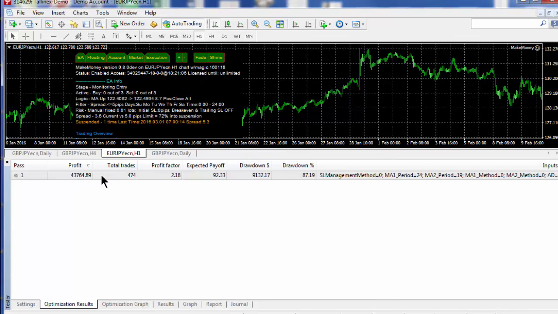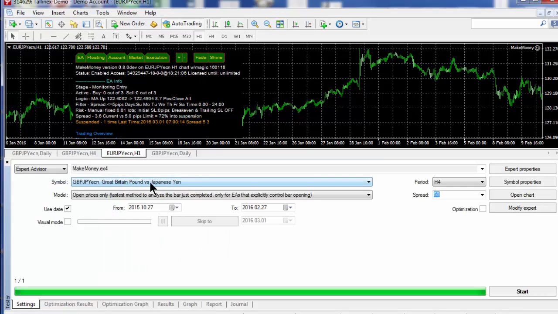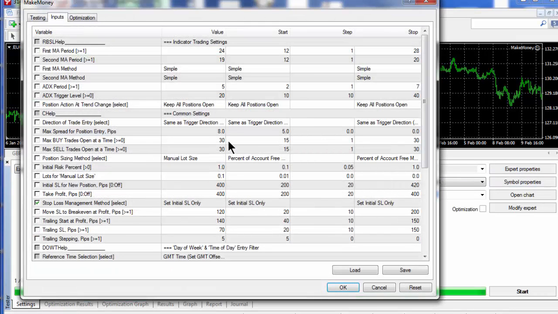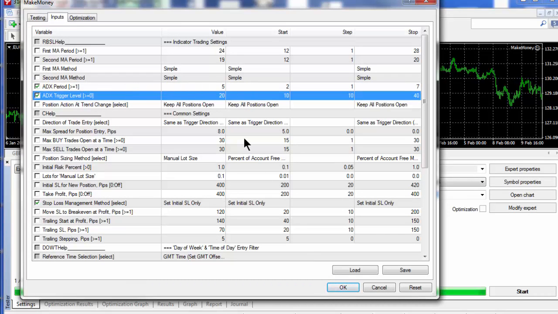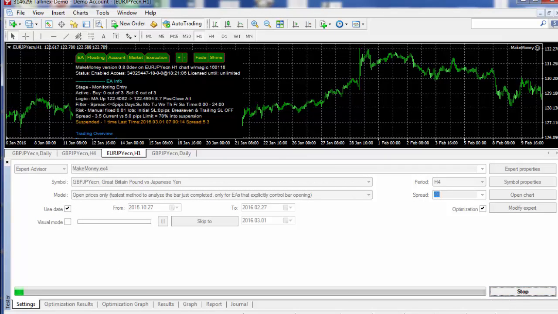Now the trick again is to right click, set as input parameters, and there we are. So there we've got our 30, we've got our 400, and we can now optimize again on the Adx. So I'm going to press OK, optimize, and let's see if the Adx now pushes that even higher than before.